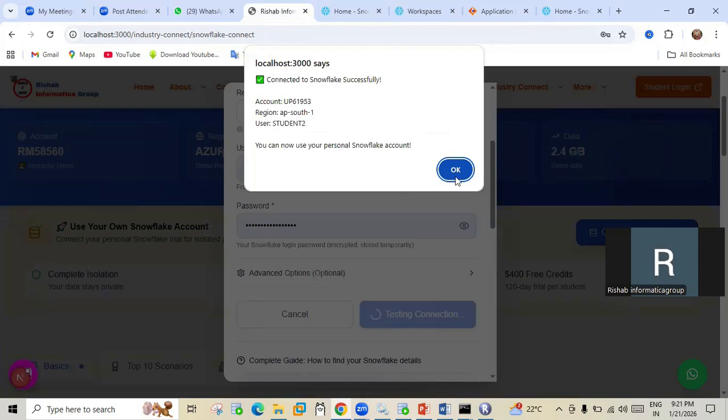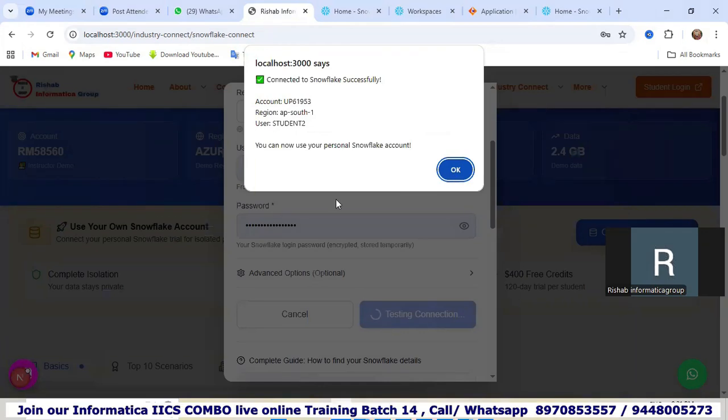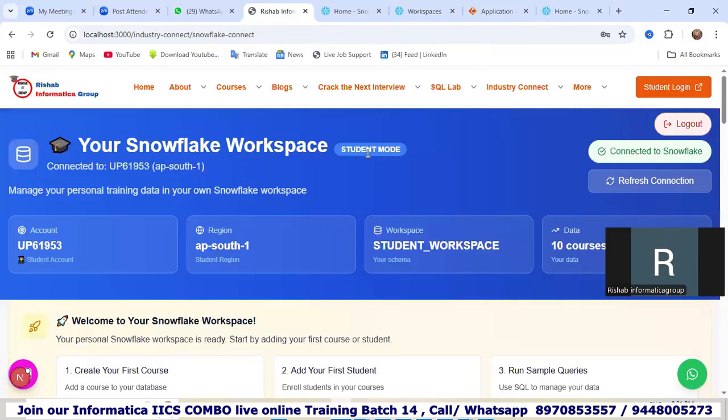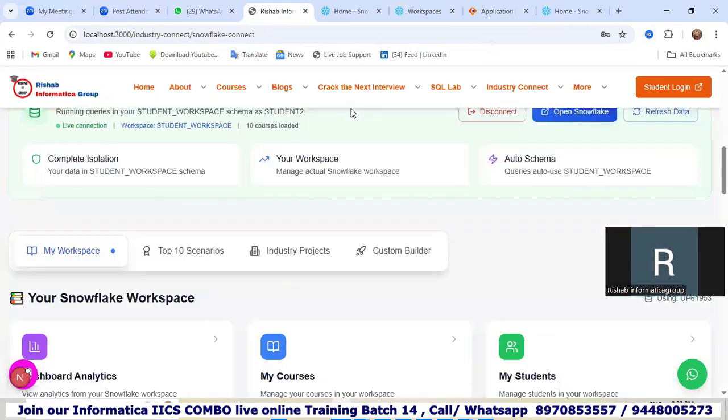Once you connect, this platform will become like your own Snowflake platform. The same data will show. You can see here it is changed. Previously something different was there. Now it is student mode; previously it was demo mode. Right? You can add the data here and practice a lot of things.